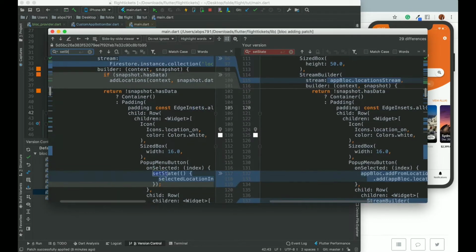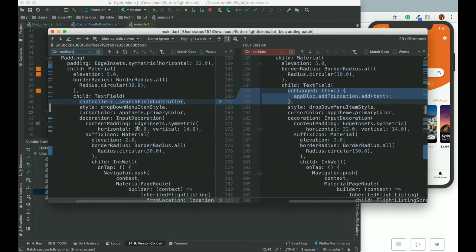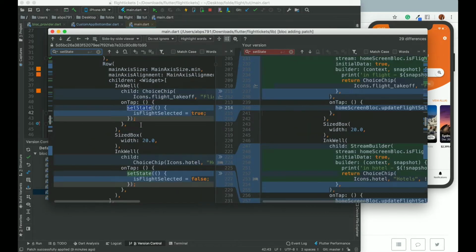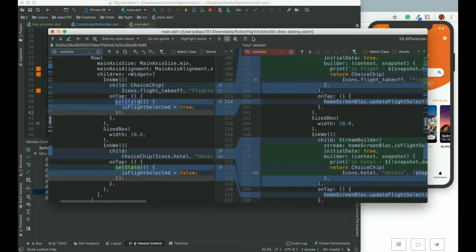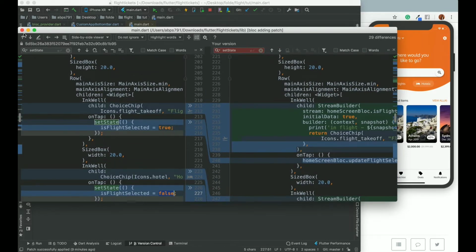It will be here. So whenever there is a... let me go to that. Okay, so see, this was the choice chip. You don't watch this part, it's very different. Let's go to the older part. So it was set state, and is flight selected was made true when flights was selected. It was made false when hotel was selected. Okay, this was working fine, no issues with that, but we need to use bloc in this.